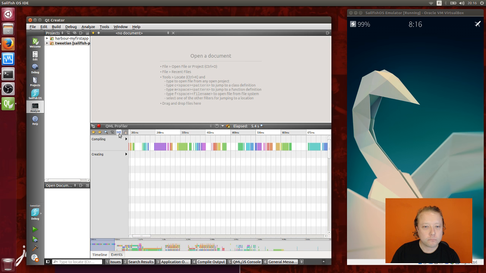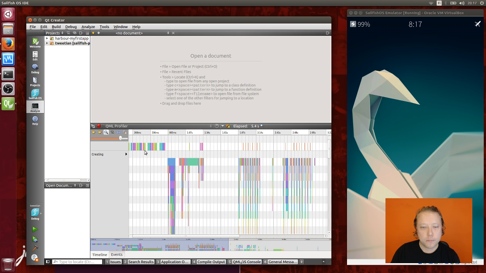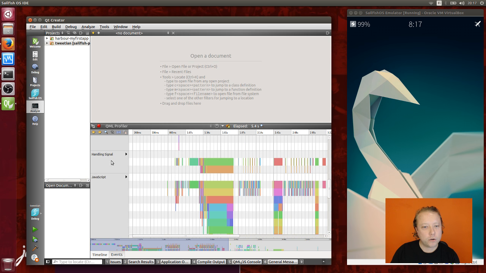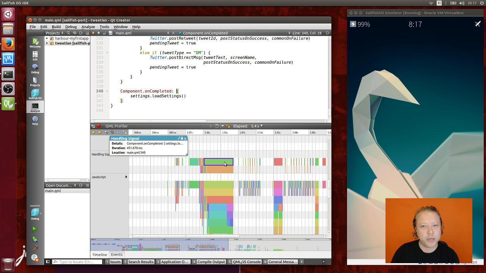So let's now zoom out a bit. We see that we are compiling QML here, this first part. Then we are creating something, and there's like a 1 second timestamp over there. Then lower, under signal handlers, there looks to be something bigger over here. It seems to be the main QML component's onComplete signal handler, where we are executing for about 450 milliseconds.